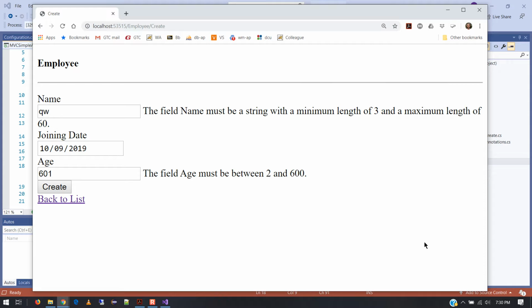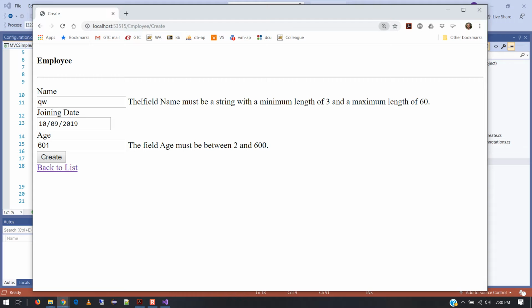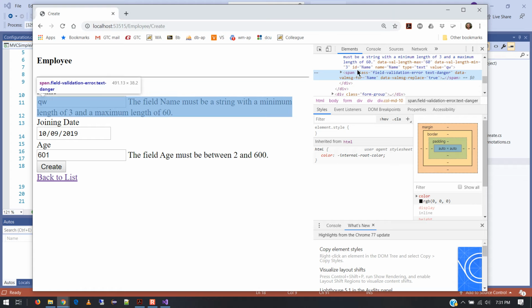Well, they have a script that's built in that generates this, right? The field name must be a string with a minimum of 3 and a maximum of 60. The field age must be between 2 and 600. So they have some sort of script that goes in there and automatically writes the error message for you. How nice is that? If you wanted, you could also right-click and inspect this and see where it sits in the DOM, right? And you see that it's got a field validation error class and a text danger class applied to it.